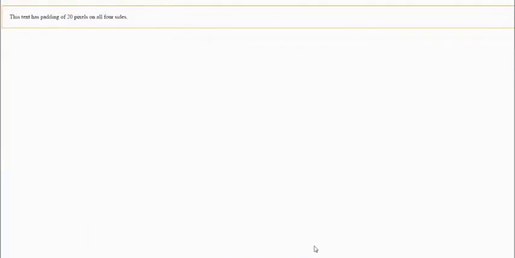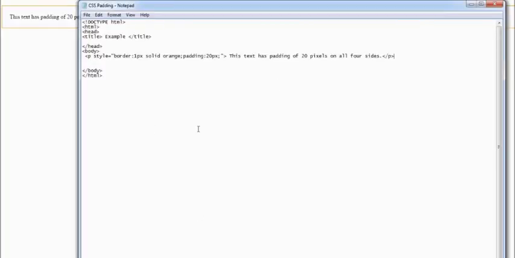So this text has a padding of 20 pixels on all four sides. And the border of this padding spans across the page. You must have noticed everything, except for the margin, even the border was spanning across the page. The padding is similar.